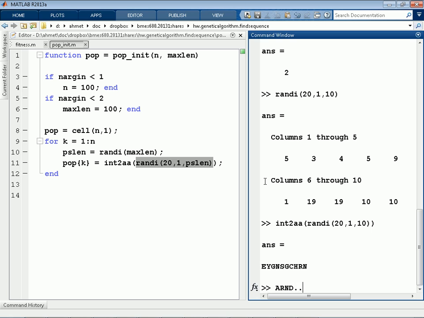And to look up what MATLAB's conventions are, you can look at the documentation for int2aa. But in general, you don't really need to know which amino acid is which number. All right. So let's test this function. Pop init, 3 sequences, each of them having at most 10 amino acids, and you get that. All right. Let's test the first function, fitness.